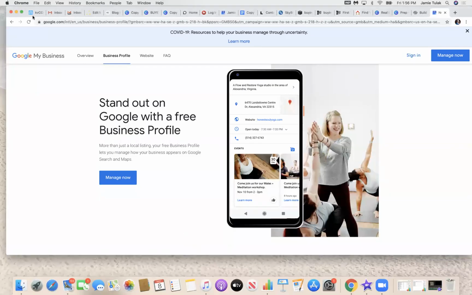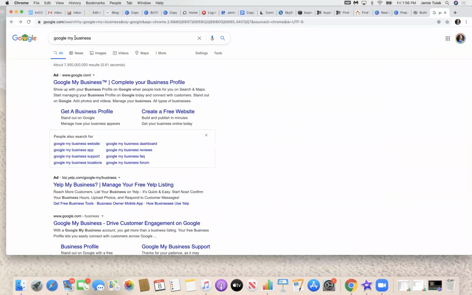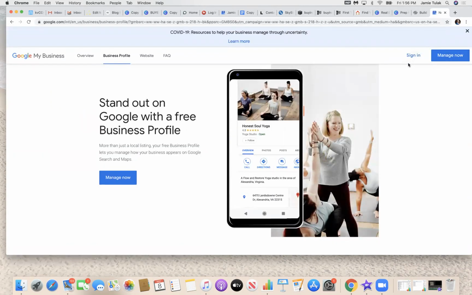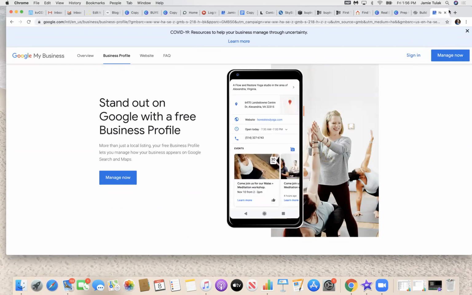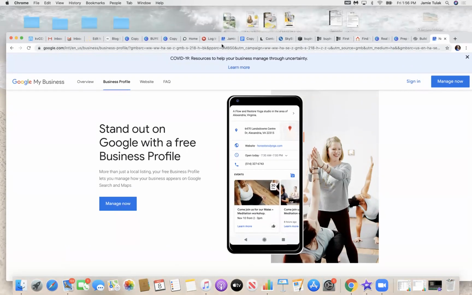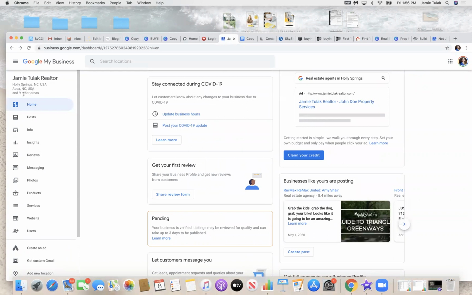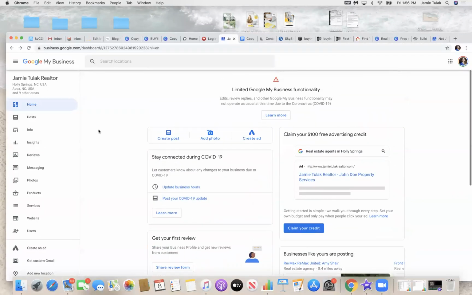Okay, so just Google the words Google My Business. This will pop up. Click on Get a Business Profile. Make sure you're signed into your Google account. What it'll do, you basically can verify yourself. And don't worry, if you're like me and you're not a physical location, they'll let you set your search parameters. So I put Holly Springs, Apex, and 9 other cities around me. They'll send you a postcard and you verify yourself that way. Then you can set yourself up to get verified right here in Google.